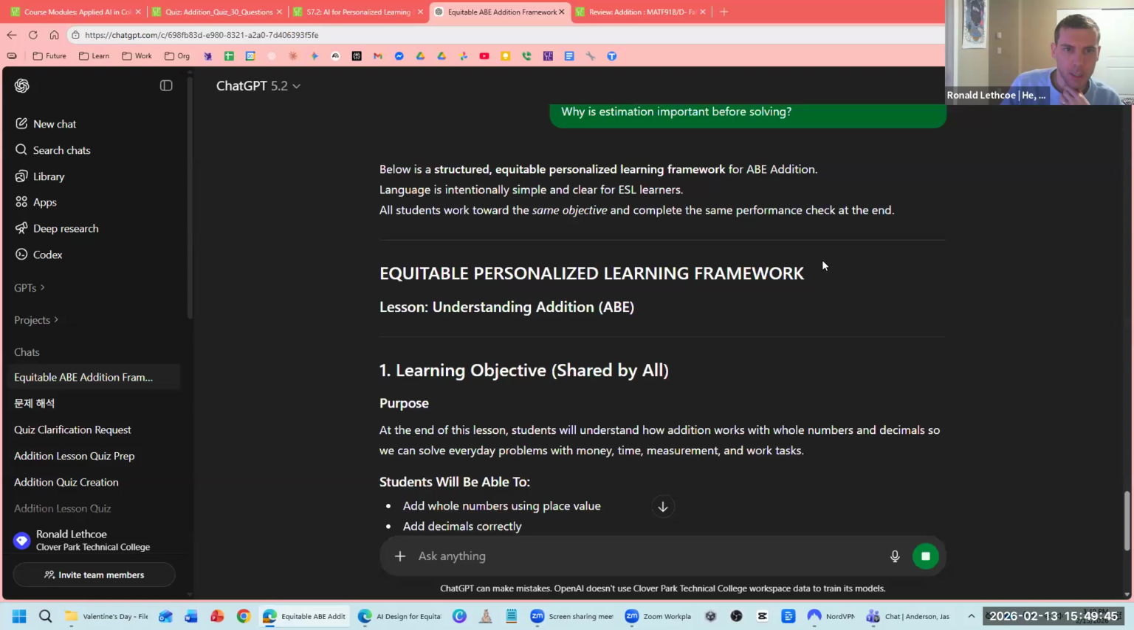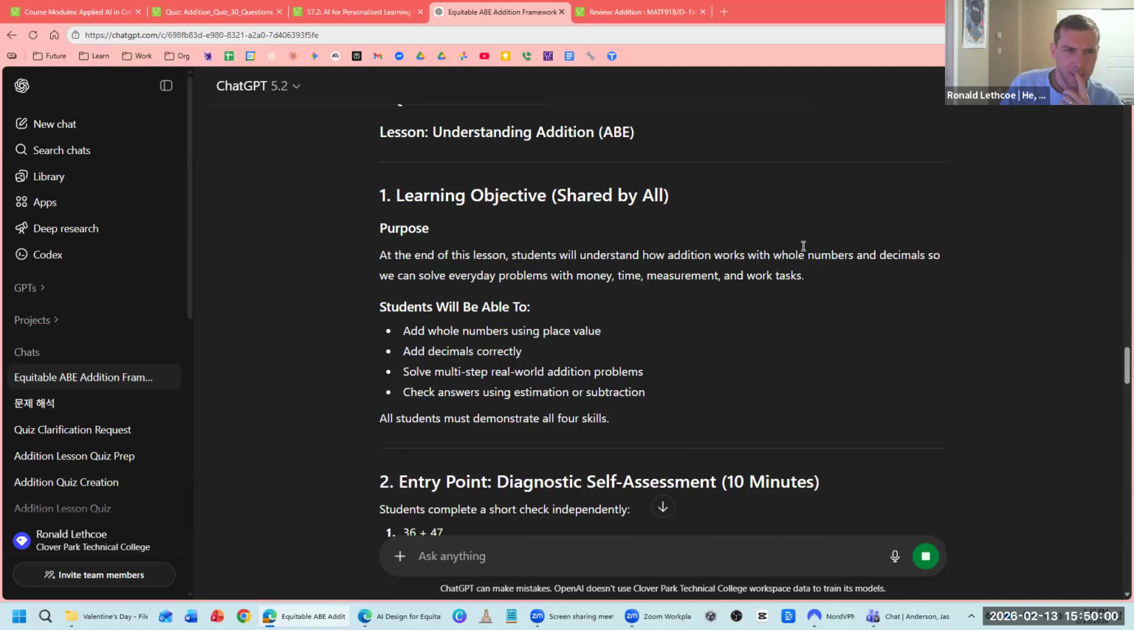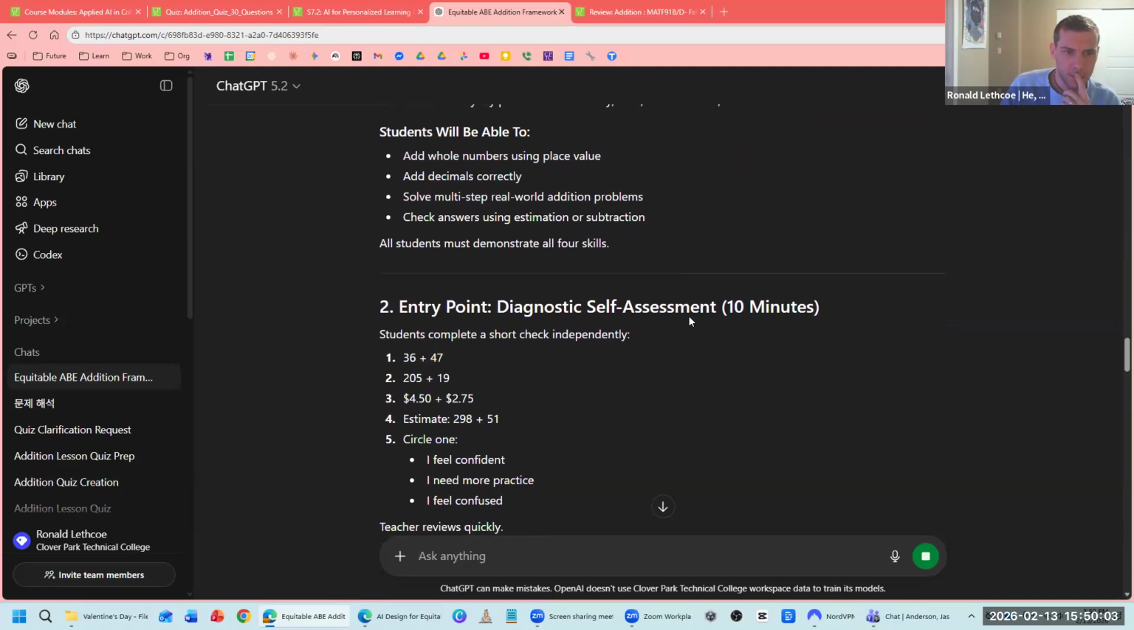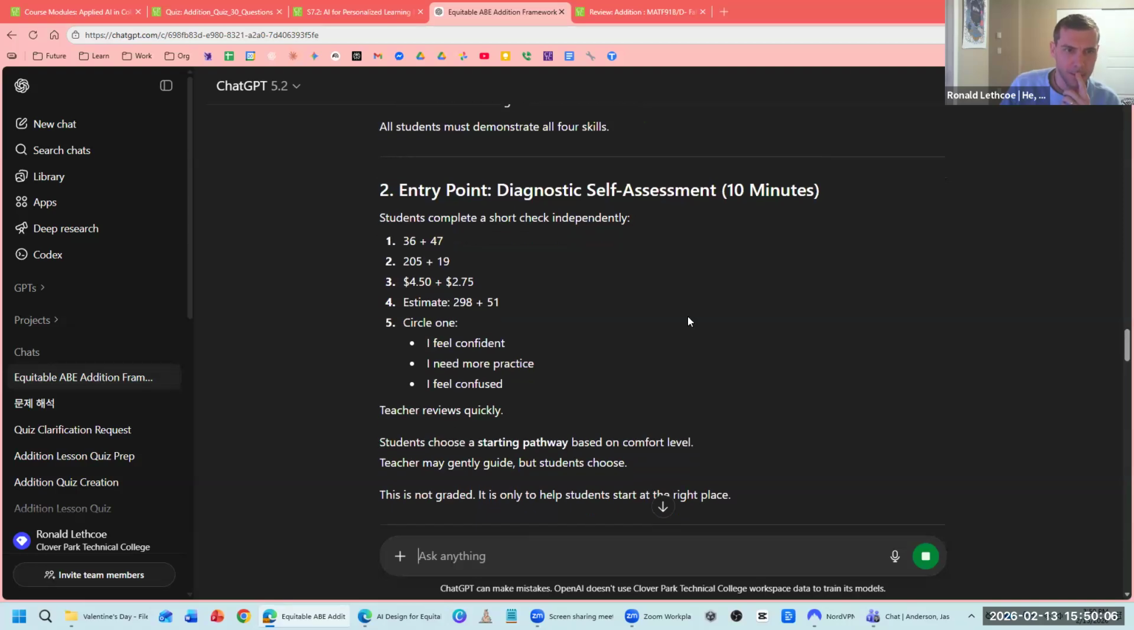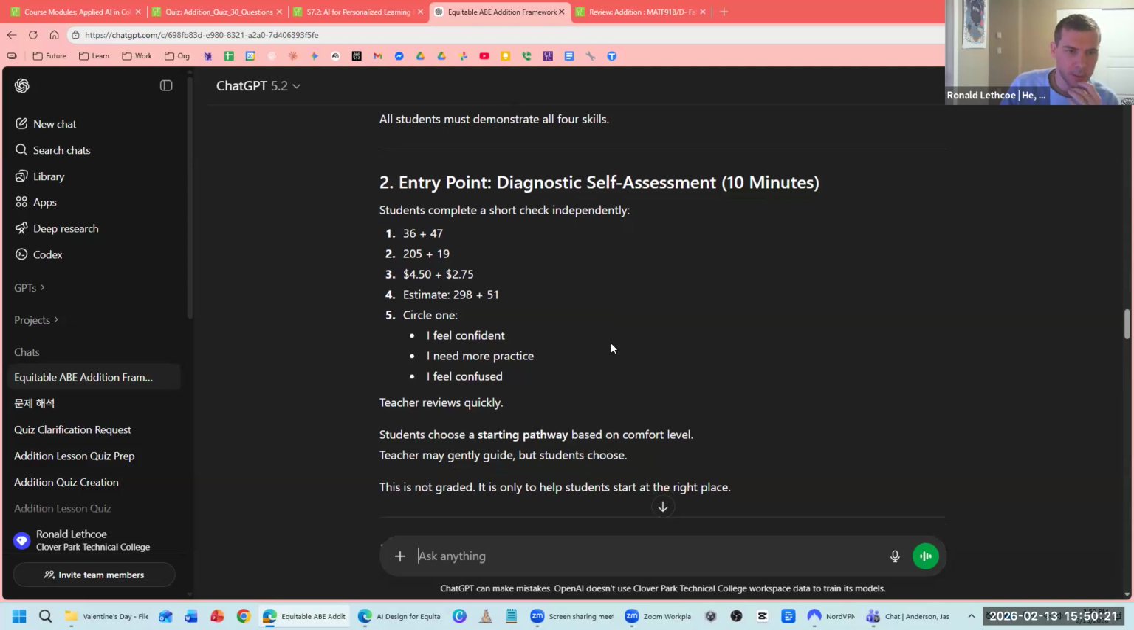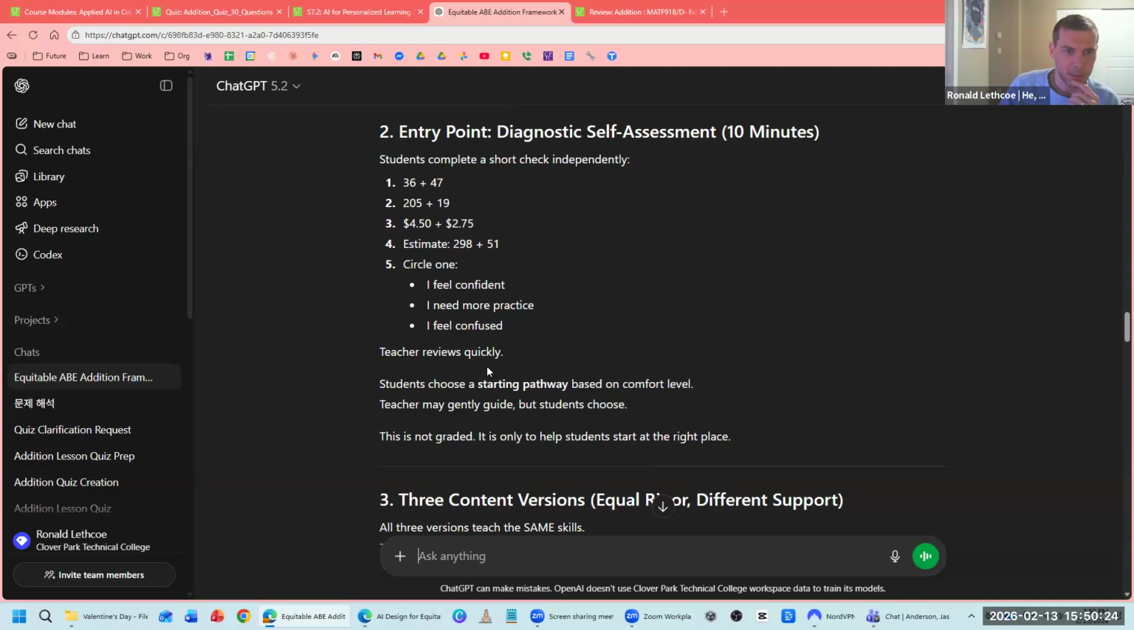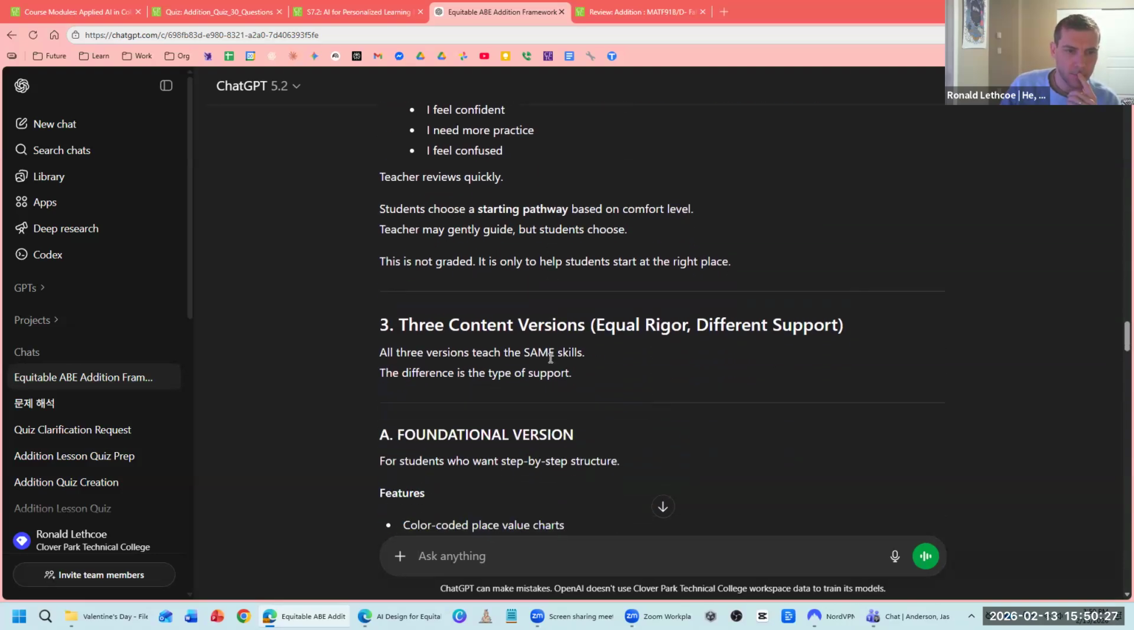Okay, below is a structured, equitable, personalized learning framework for ABE addition. Language is intentionally simple and clear for ESL learners. All students work towards the same objective and complete this same performance check at the end. Okay, everybody has the same learning objective. Entry point, self-assessment, 10 minutes. Students complete a short check independently. So this would be a short little 5-question quiz. Maybe they do it on paper, maybe you'll have a quiz set up in Canvas. Teacher will be able to review it quickly and see where they are.